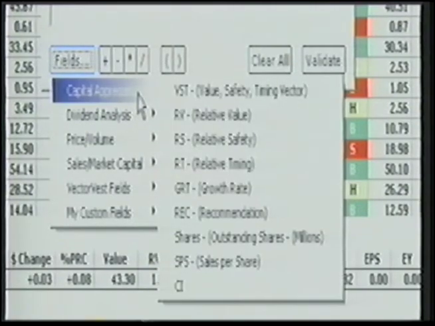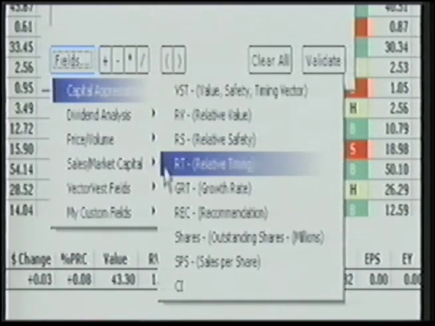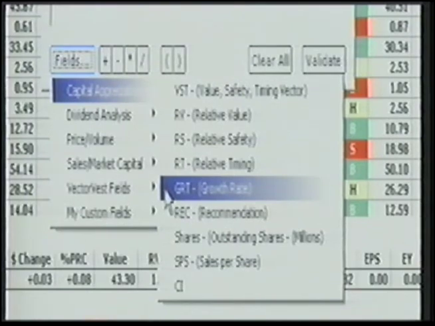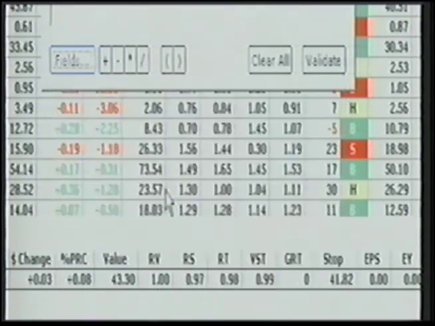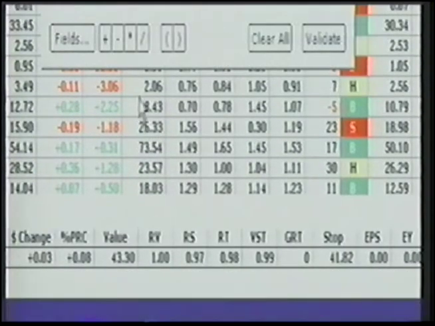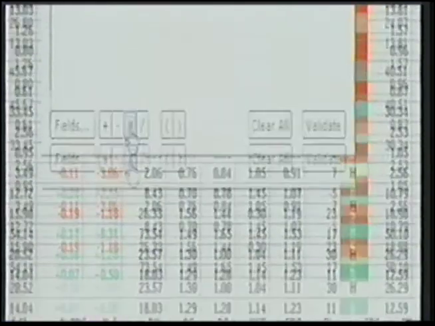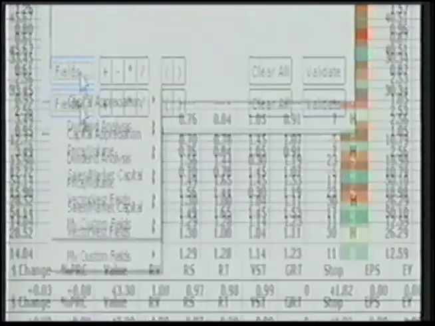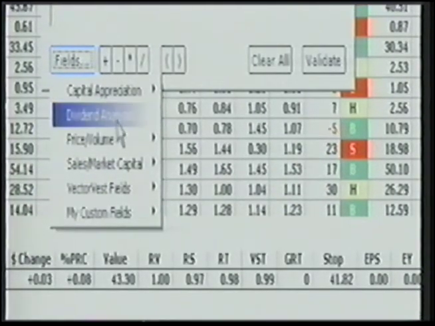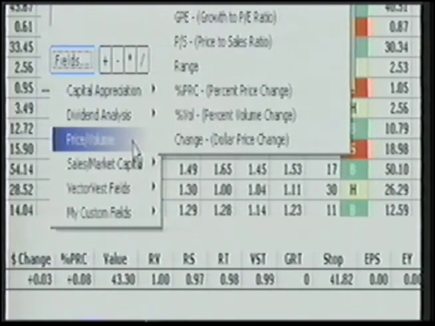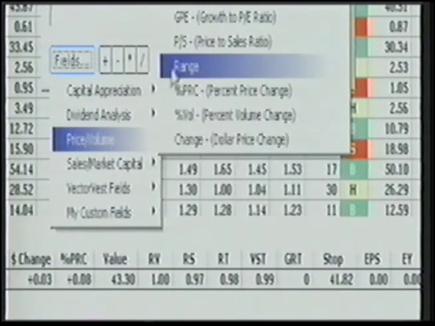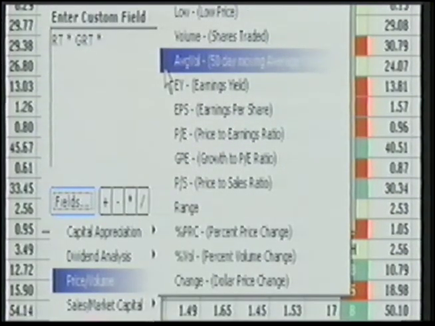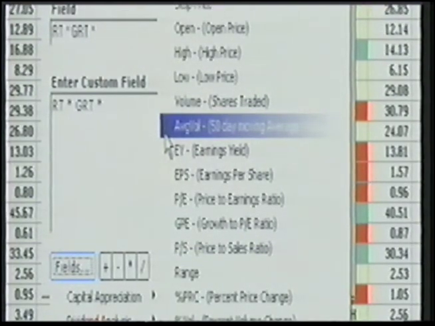Next, click Fields again, and the next field we're going to add is growth rate. So we'll go back to capital appreciation, go down, click on growth rate, and since we're going to add one more field, we'll click times again. Let's go back to the Fields button, and this time we're going to add average volume, which is contained within the price and volume section. Let's go up to the center, highlight, and then click 50-day average volume.